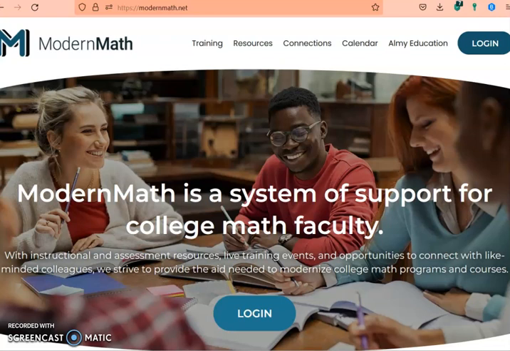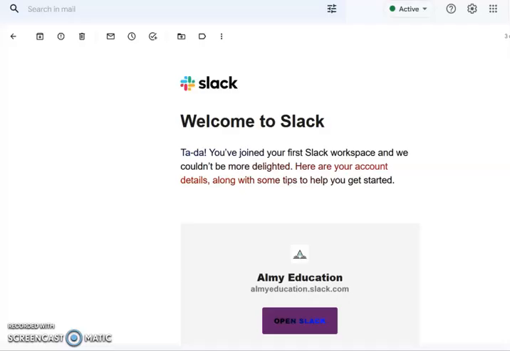Hello, we here at Modern Math want to help you connect with colleagues and coaches in a way that is convenient but not intrusive and can prevent conversations from being lost in your email inbox. So we ask you to join us on the messaging app Slack. Slack works like social media or an open discussion forum, but it is much more.